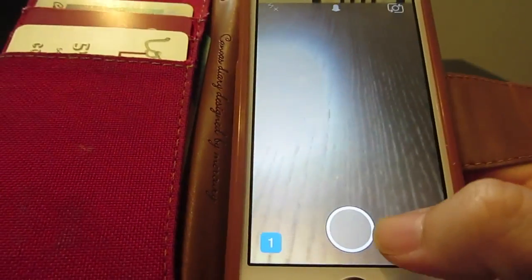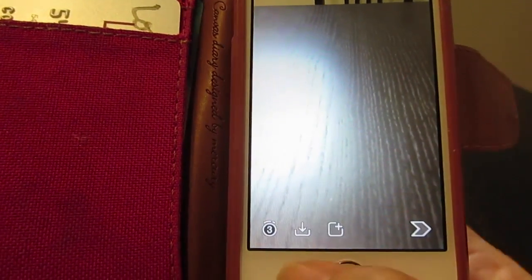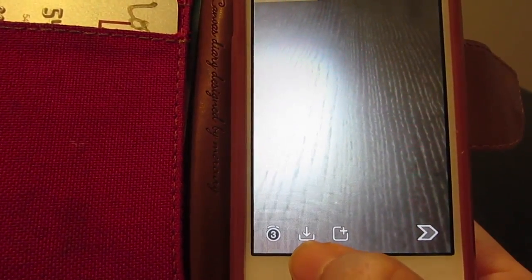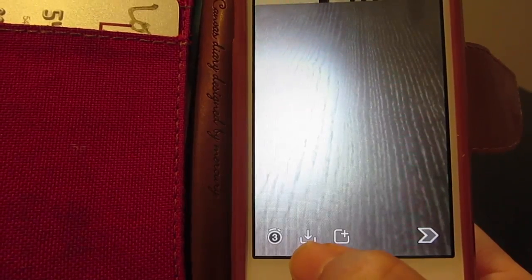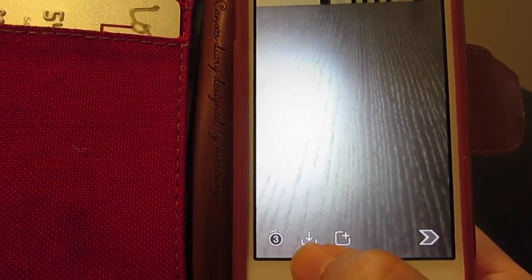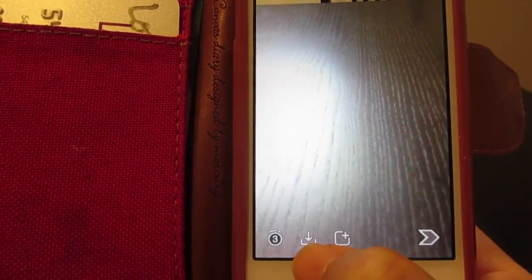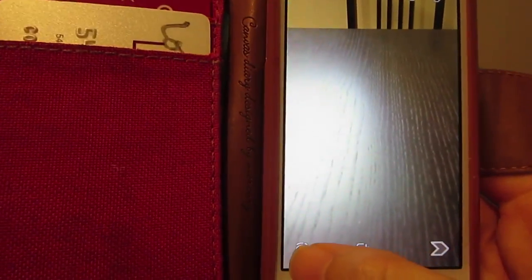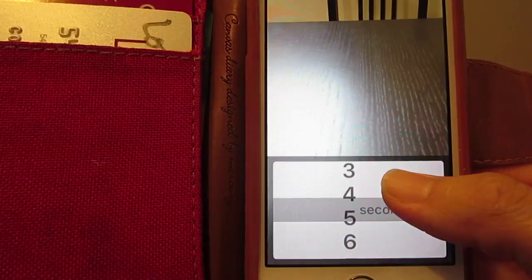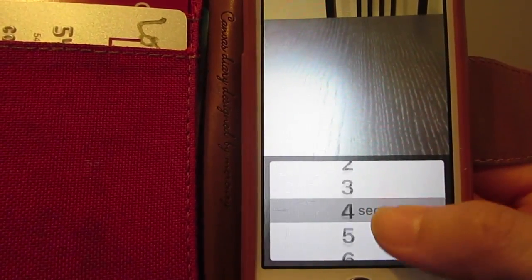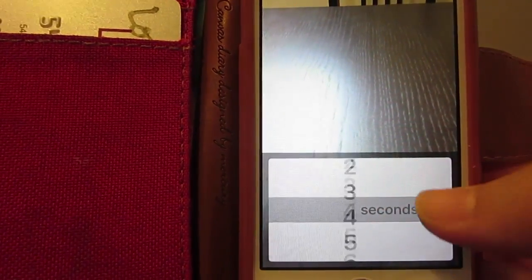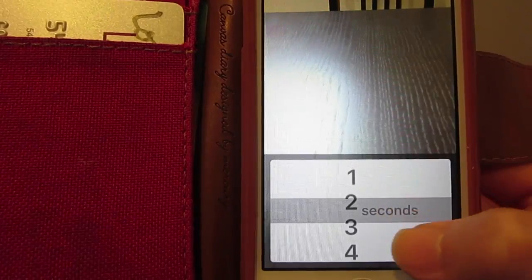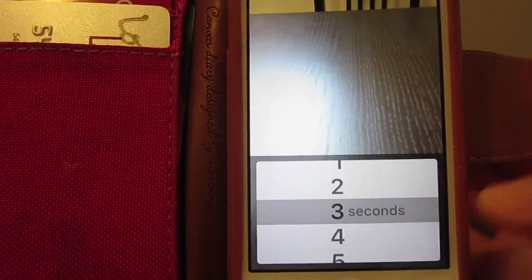So another thing I wanted to show you, let me take a photo really quick. You can download this photo if you want by clicking on this. It'll download it onto your phone's photo albums. This number here shows the seconds of how long that photo will stay up on your Snapchat. So I have mine at 3. I think 3 is a good number.